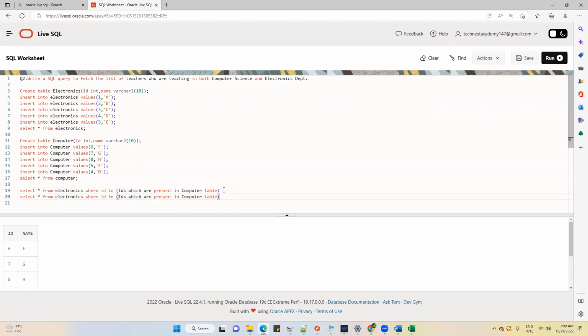Listen very carefully, guys. If you're doing any other task, leave it. Listen to this because this is the basic building blocks. This will help you in the long run. So the engine will ask me that okay, fine, Tanvir, I will show you the IDs from the electronics table which are present in the computer table, not an issue, but tell me what all IDs are there in the computer table, then only I can compare, no?